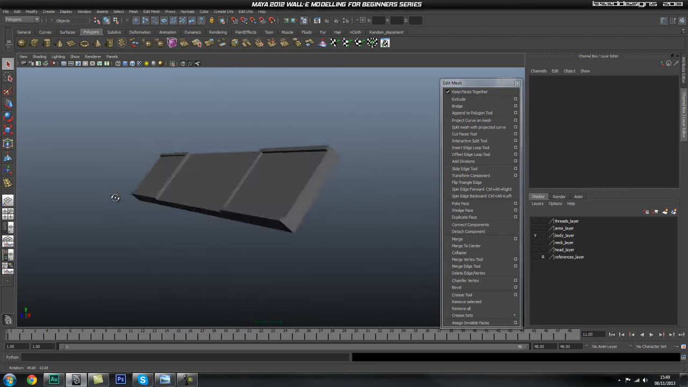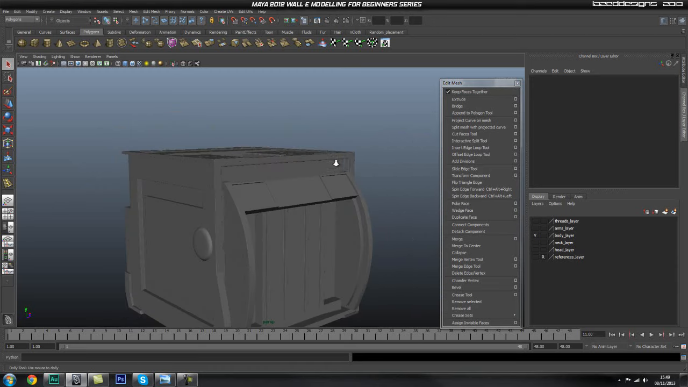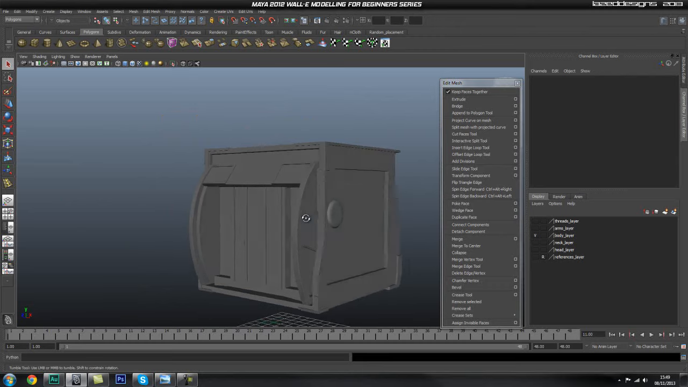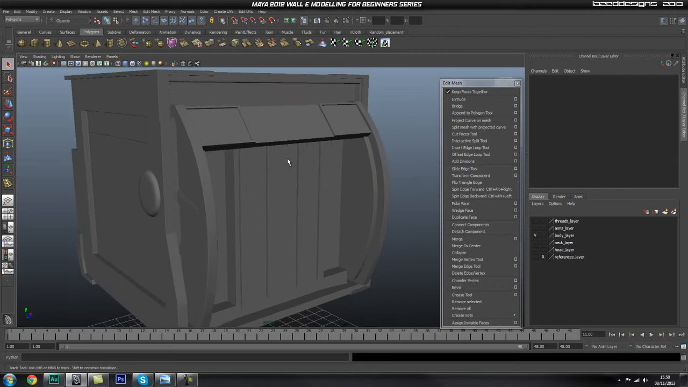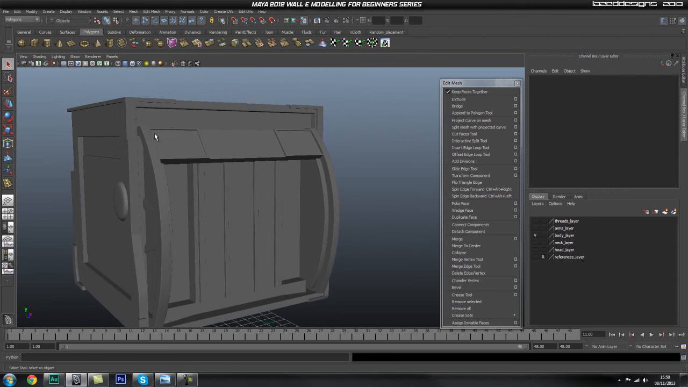Okay, so that looks pretty good. Okay, so let's go ahead and isolate, make sure that it's the right place, and that is it. Looks all good.